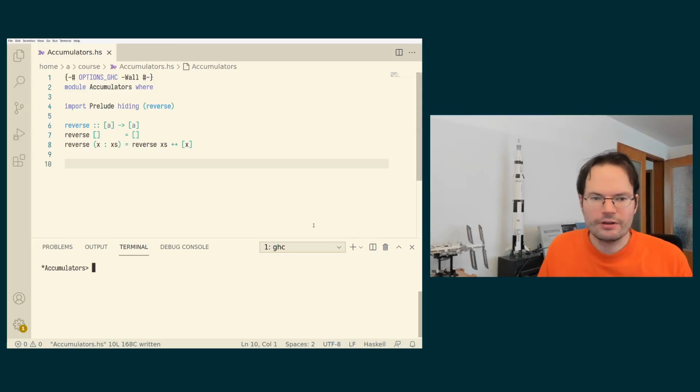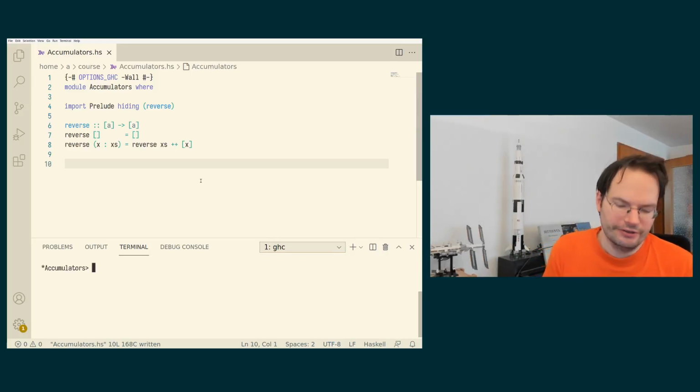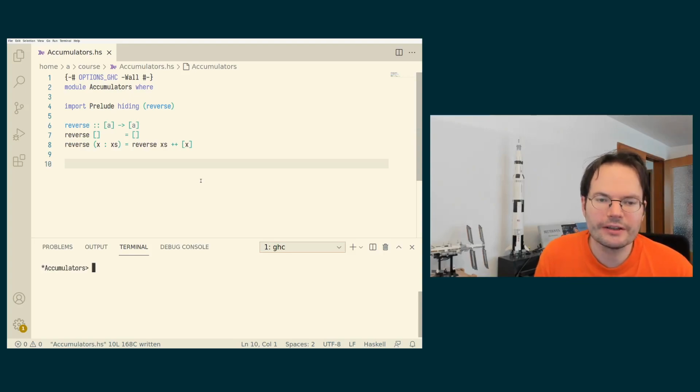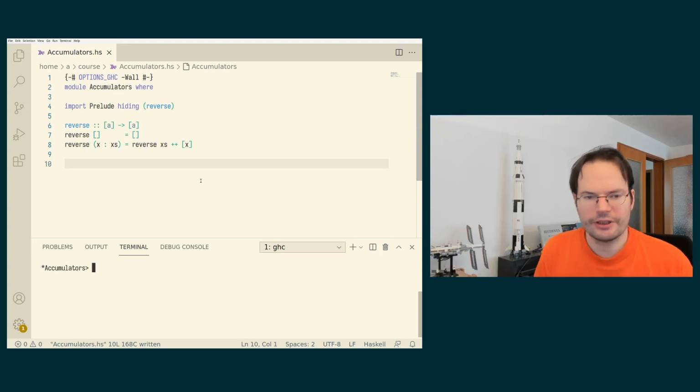I'd like to talk a little bit about efficiency for a change, and also use that to introduce a new programming technique. Not a new language concept, perhaps, but a new programming technique. And as my prime example, I'm going to use the function reverse. So I've shown that here again.